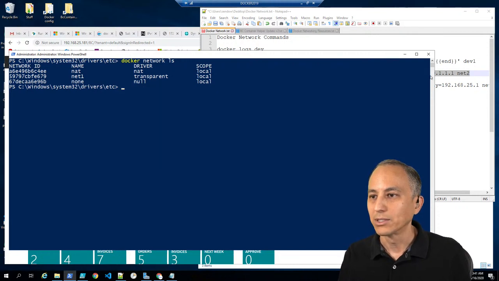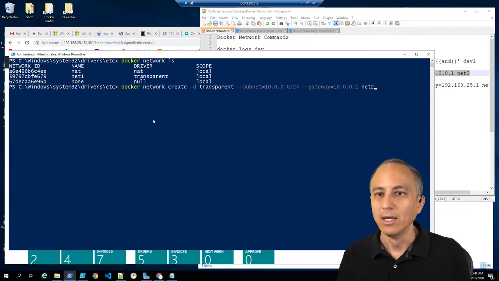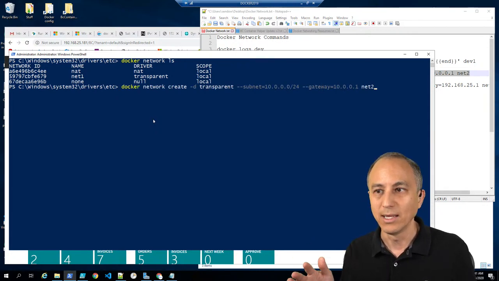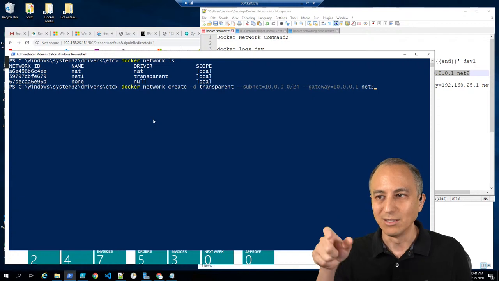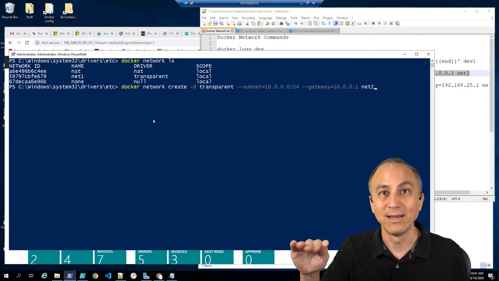And I'm going to make it 10.0.0.1 because that's what I've set up in my Unifi network for testing. Okay, so I'm going to use a 10.0.0 subnet, and that'll be a kind of a class C block, so there's only 255 addresses. I'm going to call that net2.